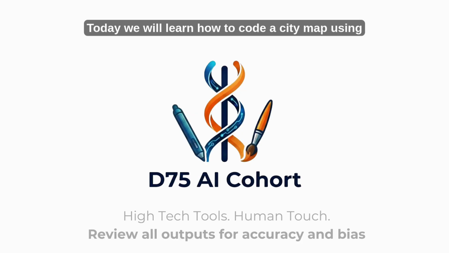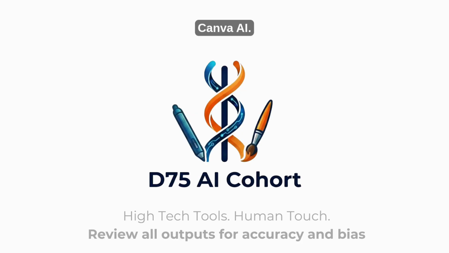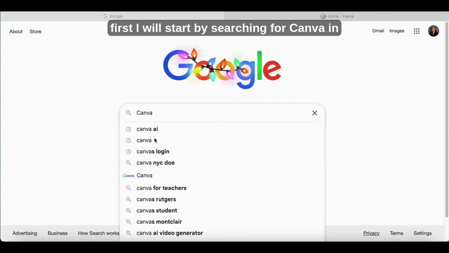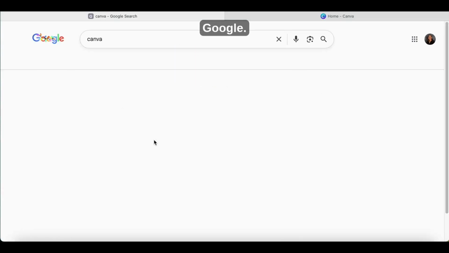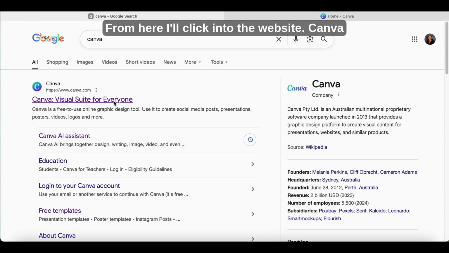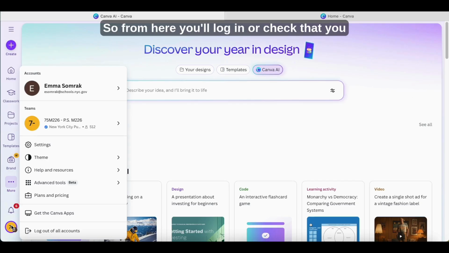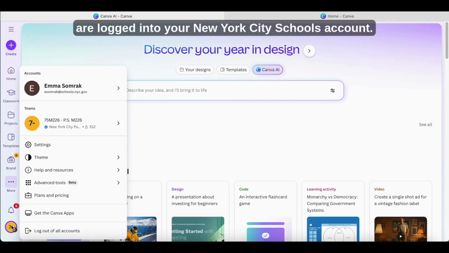Today we will learn how to code a city map using Canva AI. To log into Canva, first I will start by searching for Canva in Google. From here I'll click into the website. Canva is approved by New York City Public Schools. So from here you'll log in or check that you are logged into your New York City Schools account.